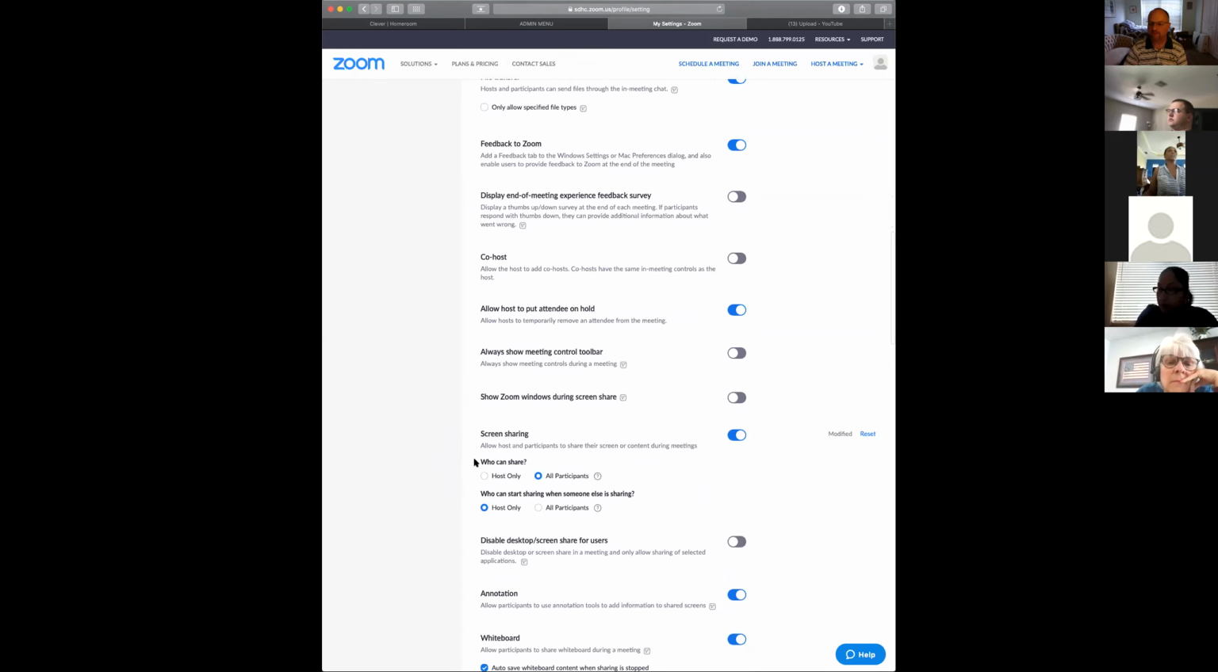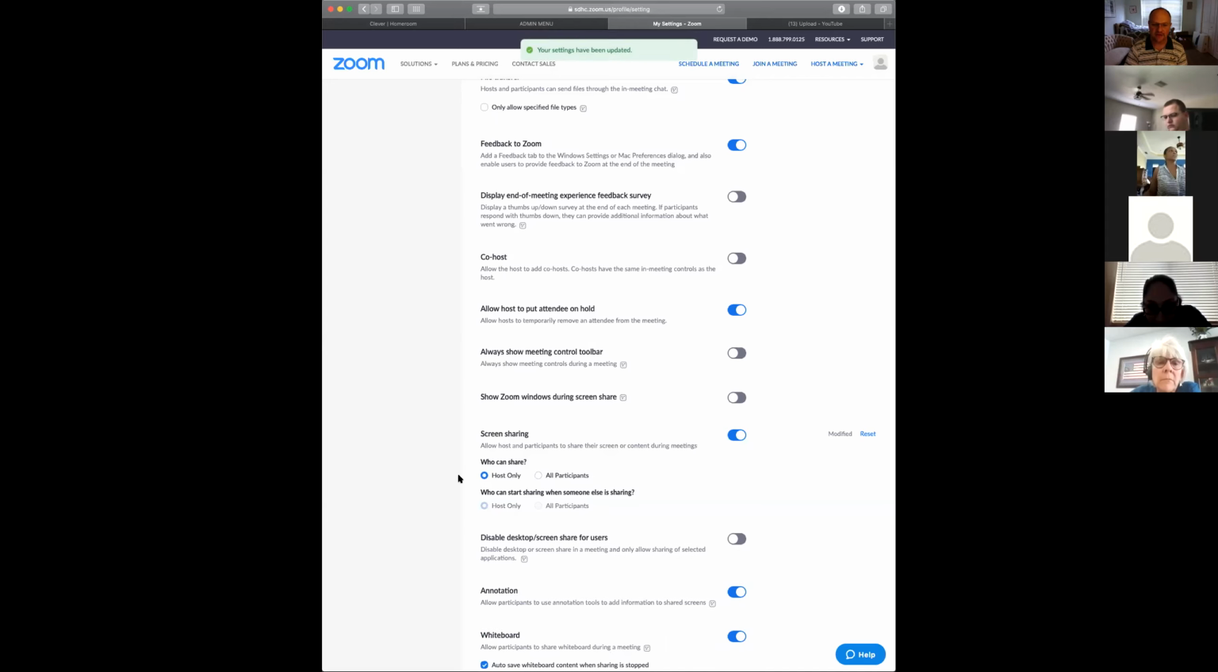Sharing screen. By default, this program will let you share anything on your computer. Your participants can do the same thing. This is default. You can interrupt them. They cannot interrupt you or each other. That is the default setting. But if I click host over here and click save, now nobody can share but me.